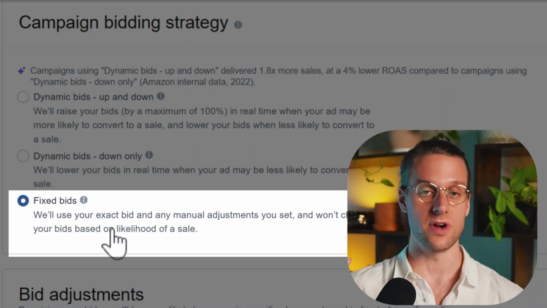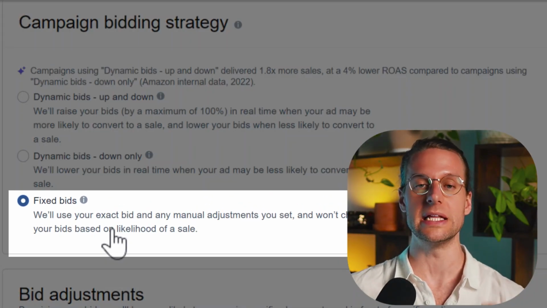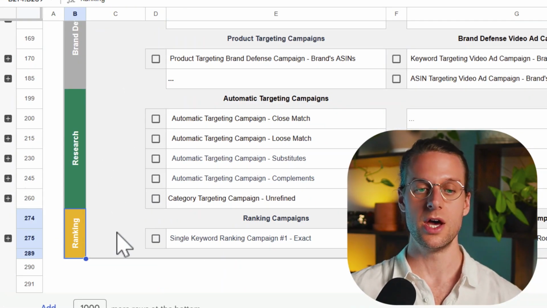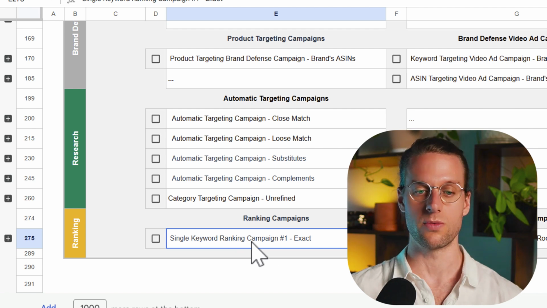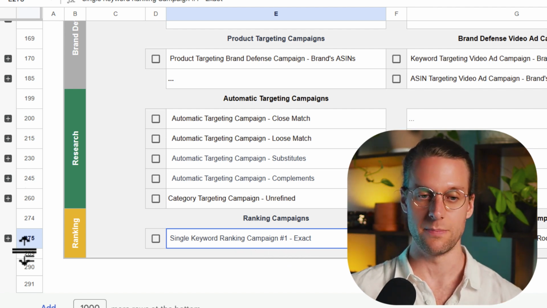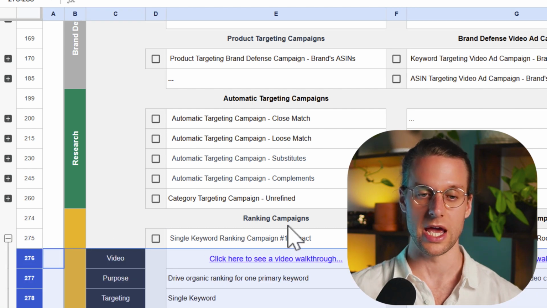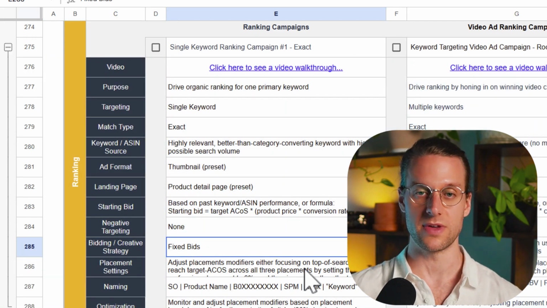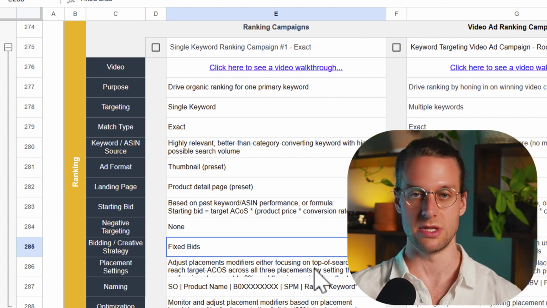Okay, now let's talk fixed. Fixed bids are very powerful if you want to completely dominate a position. The type of campaigns this is good for are ranking campaigns on very important keywords. So let's go back to our campaign setup cheat sheet here and go down to ranking. You'll see this single keyword ranking campaign where you have only one keyword in exact match type. Let's open it up to see how that's created. And you'll see here, fixed bids can be very useful in this type of campaign because it forces the placement.